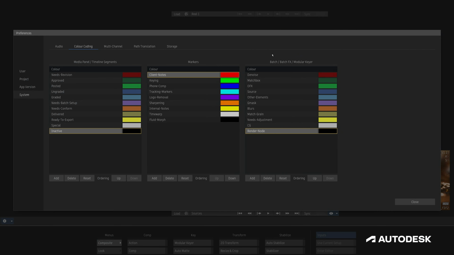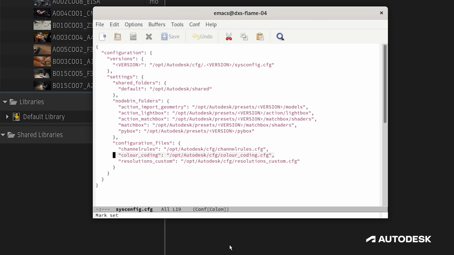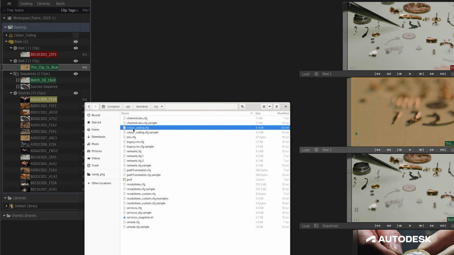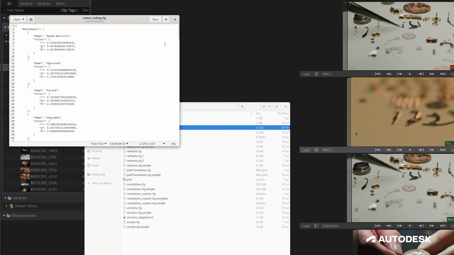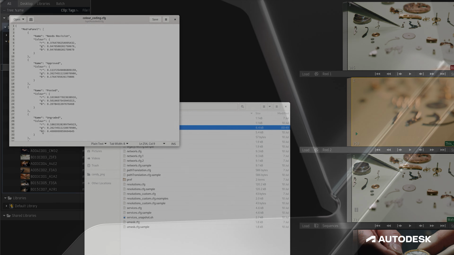Finally, since color coding is a system-wide preference, it'll affect all other projects and any other users on the machine, but it also has its own configuration file and an entry in the sysconfig file for even more facility-wide management. The sysconfig file points to a color coding file located in opt Autodesk CFG, and when I open it up, we can see that all of the labels I set earlier are right here. This file can be manually adjusted or set inside of Flame and then centralized to set the color legend for the entire company.